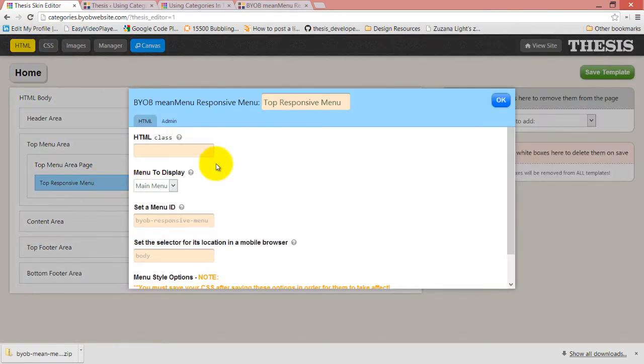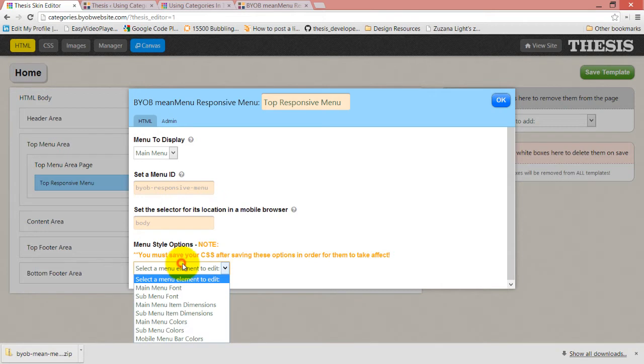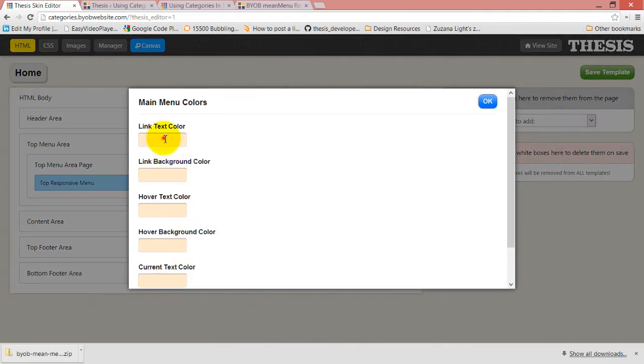So if we come over here to the menu, then we select the menu. So we're going to choose the main. Well, let's see. Yeah, we'll choose the main menu. Actually, we're not going to change those fonts at all. You can style these things independently, but at the moment we're going to leave the fonts alone. But we can come down to main menu colors, and I think the link background color is going to be that color.